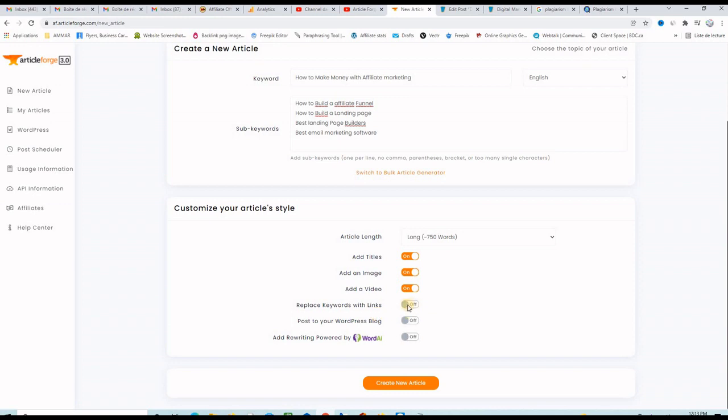You can also turn on this option that will allow you to replace keywords with links. If you do affiliate marketing, it will be a great option to do. Like for example, here it says best landing page builders. So you can here replace some keywords with affiliate links for those softwares.